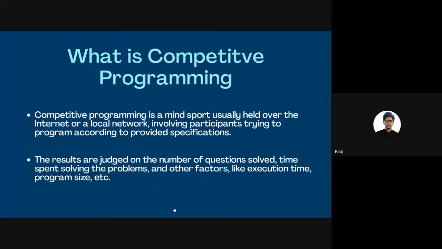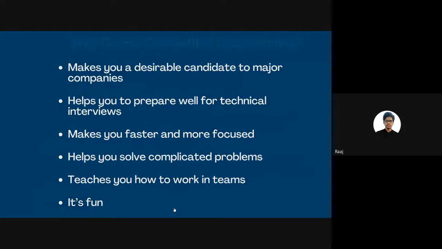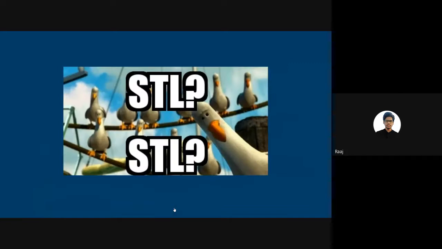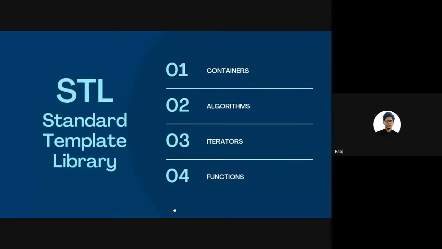First we saw what exactly competitive programming is, how it's going to help you in your developer career, and how fun it is. And then we saw why you should go for competitive programming. And then we saw Nitish's story regarding his introduction to STL. And then we talked about STL, and how STL is divided. STL is divided into containers, algorithms, iterators, and functors.